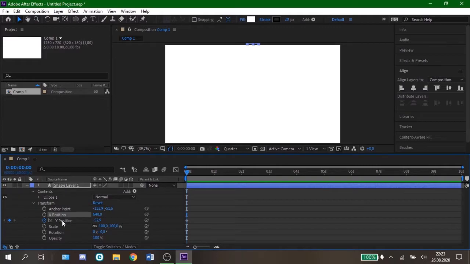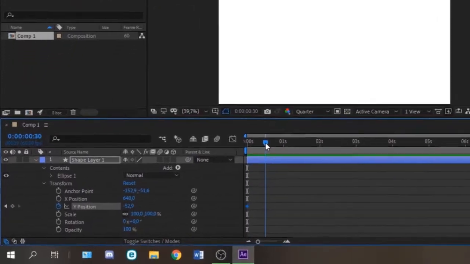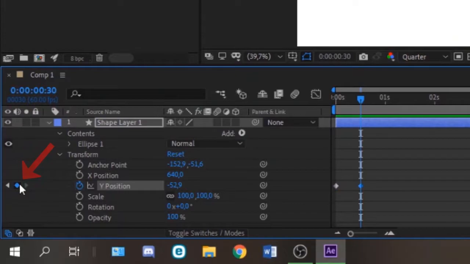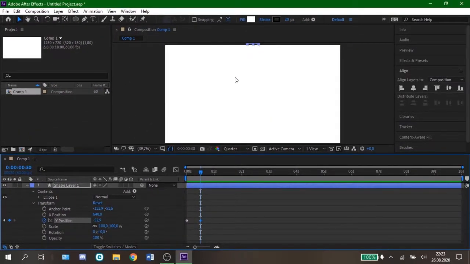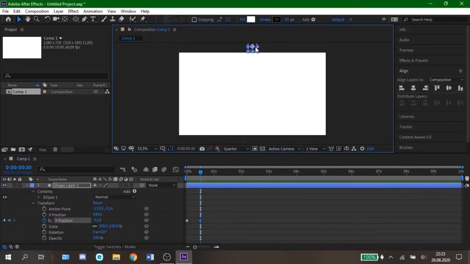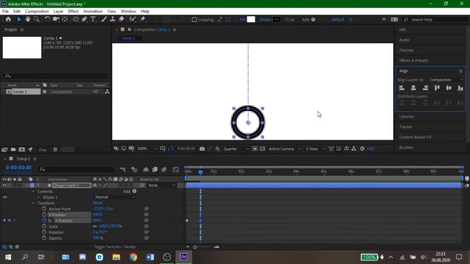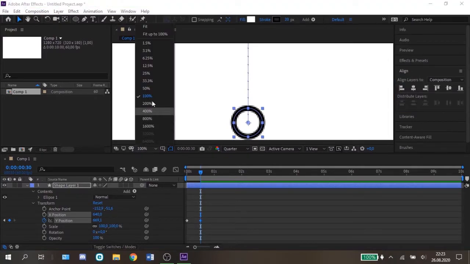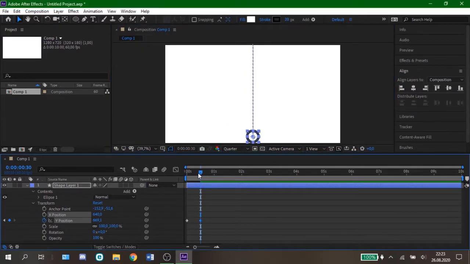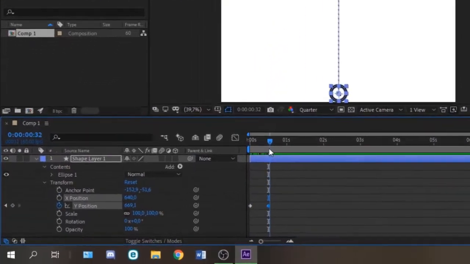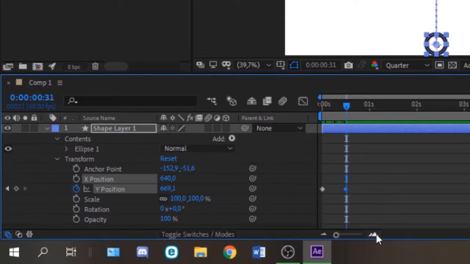In order to animate the Y dimension, first we need to scroll the time to 0:30. Press the marker here to save this point. Now move the dot to the bottom of the screen. This is the place where we want the dot to be at 0:30. As you see, it seems like a fall effect. Let's zoom in a bit. Leave a marker right after 0:30.